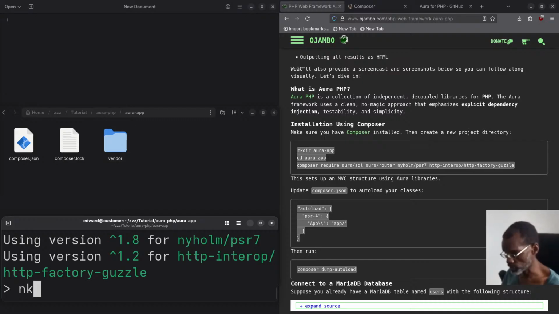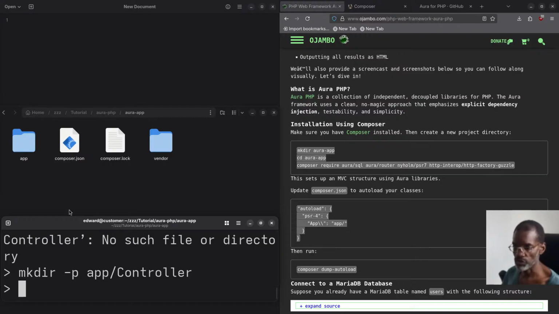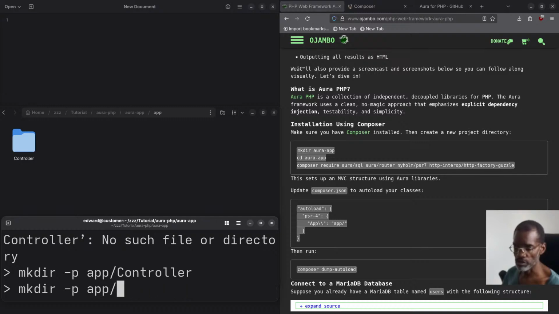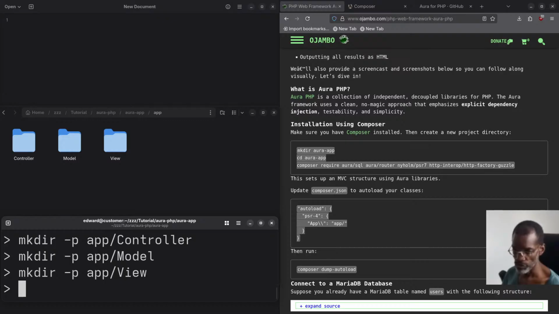The first thing I'm going to do is create a folder called app, and inside there I'll create a controller. Use -p to create it if it doesn't exist. You see it created app, and inside the app we created a controller. Next, I'm going to create a model folder as well, and we'll create a view.